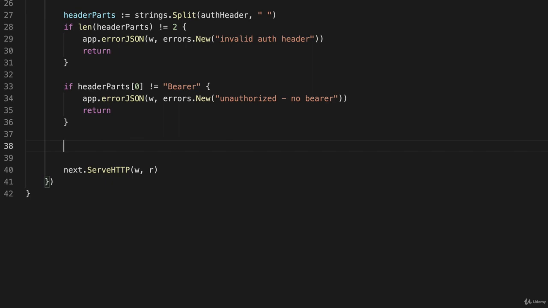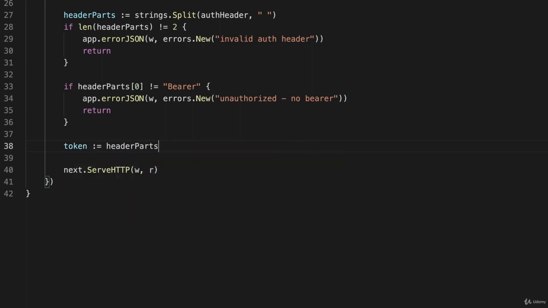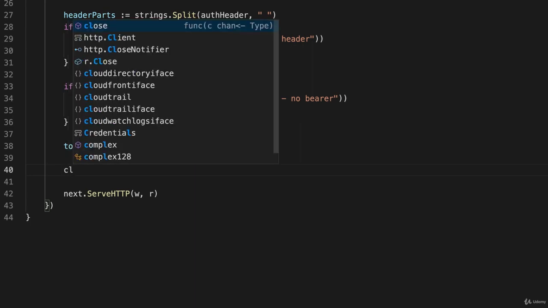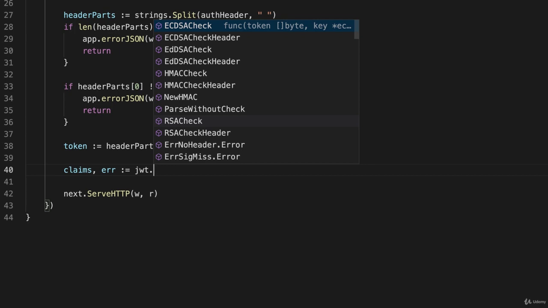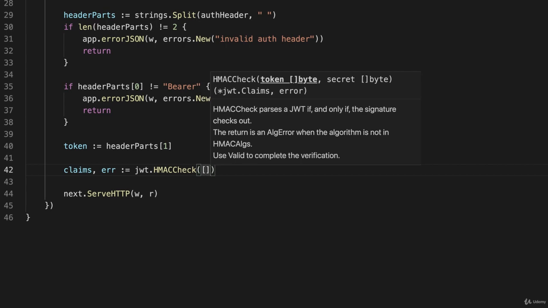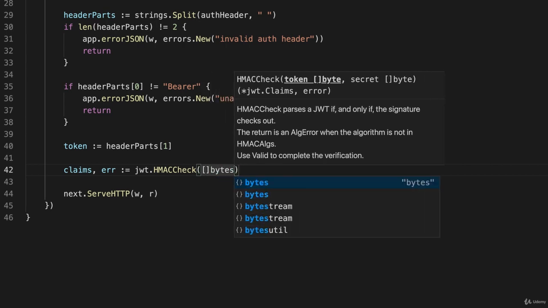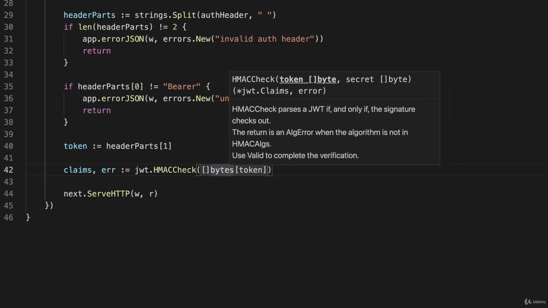Next, we'll look for the token itself, which was included in the header that we're going to receive. So we'll declare a variable called token, and that will be assigned the value of headerParts, and it's the second index in the array. Now we begin checking that token, and we have a lot of checks to make. So first of all, we'll declare a variable claims and potentially an error, and those will be assigned the value of, from the JWT package, we're going to call HMACCheck. And that expects a couple of parameters. First one is a slice of bytes, so we'll convert our token to a slice of bytes. And bytes is not plural, so let's get rid of the S there.